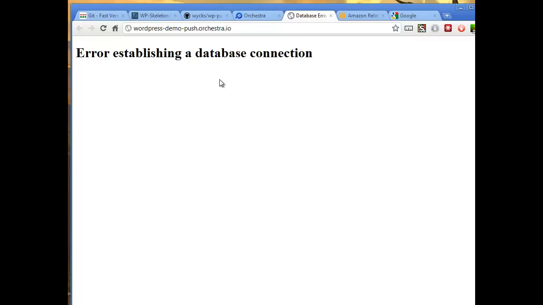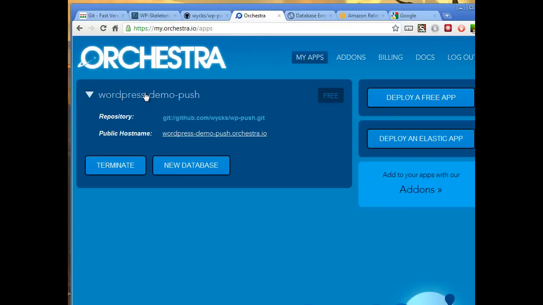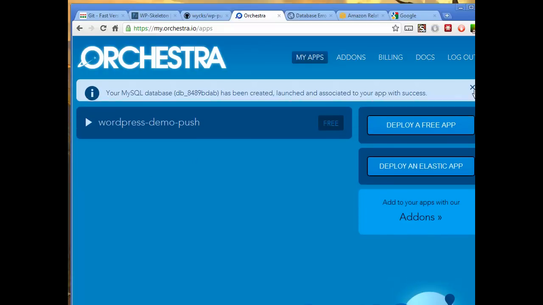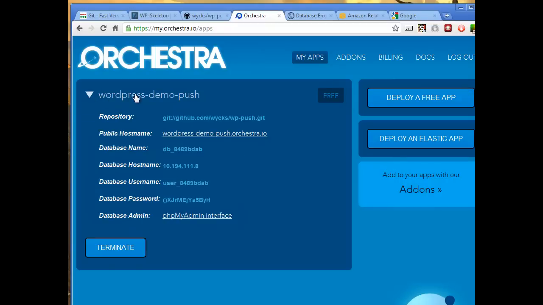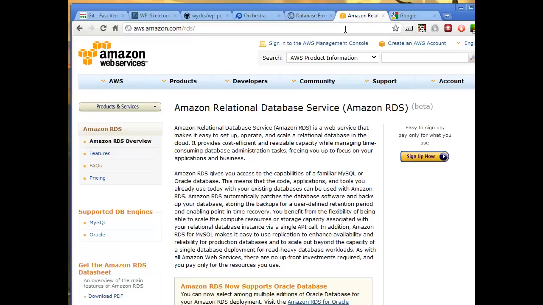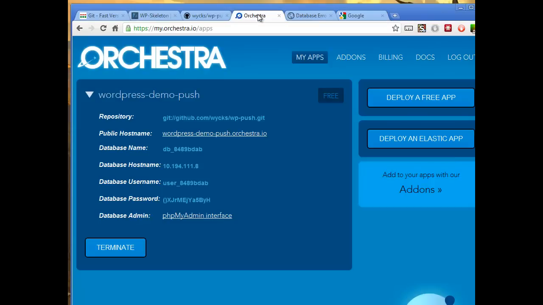You could visit it now from anywhere, and of course we get a database error because we haven't hooked up the database to WordPress yet. And this doesn't get any easier than this. You just go back to your dashboard and click New Database, and it creates one on the fly for you. And that's it. It's already created. Re-click your app, and you get all the credentials for your database that will go into WP config. One thing to note, you don't have to use Orchestra's cloud MySQL. You could use Amazon RDS, and I did use it before, and it works perfectly. Or you could use any remote MySQL database.